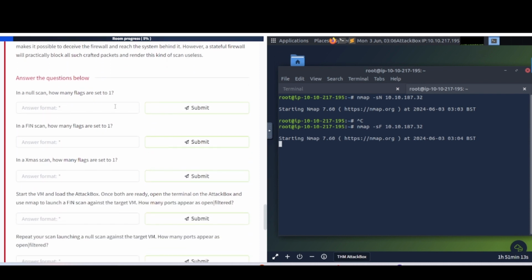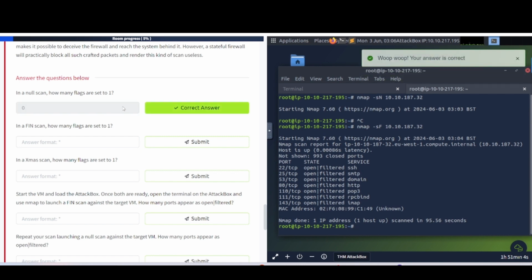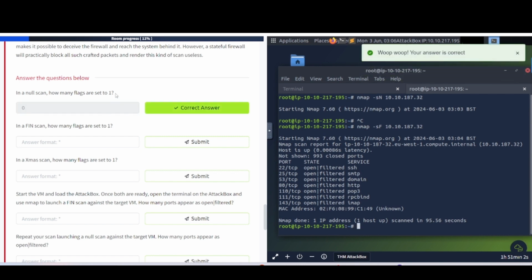In a null scan, how many flags are set to 1? Now with this null scan, I believe it said there weren't any of them, right? So it's going to be 0. In a fin scan, how many flags are set to 1? And that's going to be 1 because it's the fin flag, right? And Xmas scan, how many flags are set? And that's going to be all of them. So I believe that was 6. No, it was not 6.